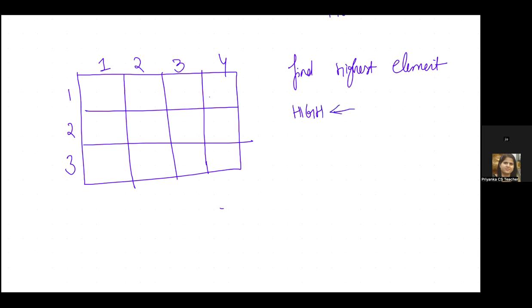Right. Sometimes we can put -1 also. If your array is holding positive numbers, then we can put 0. But high is a variable that we have to set with the smallest value, then we can compare it with all the other values. So for R 1, 2, 3, for C 1 to 4, we will compare all the elements.